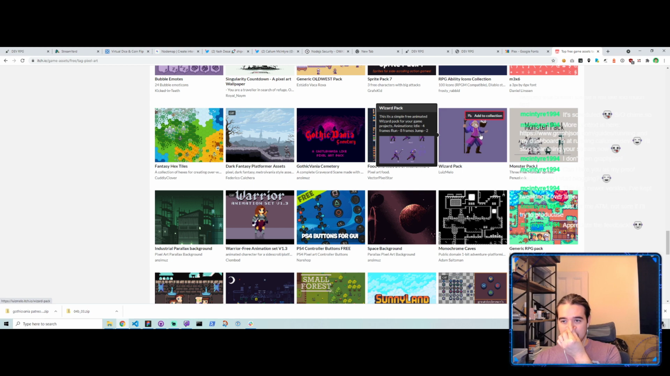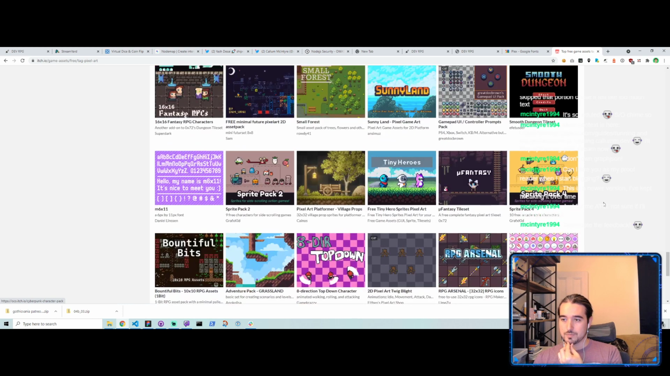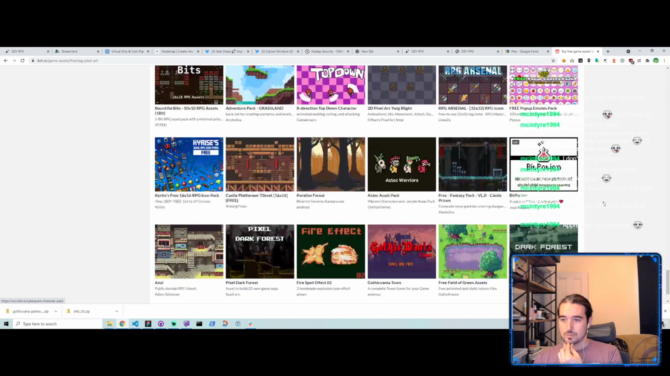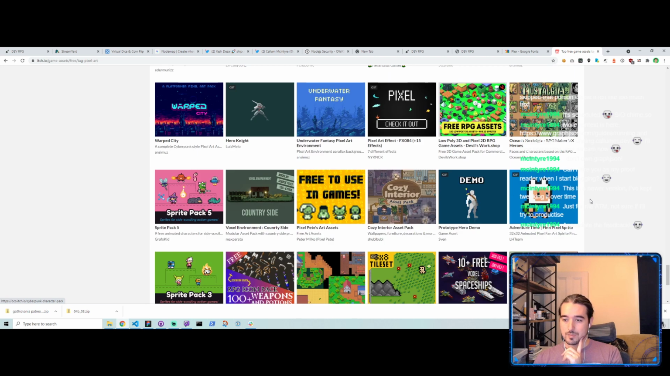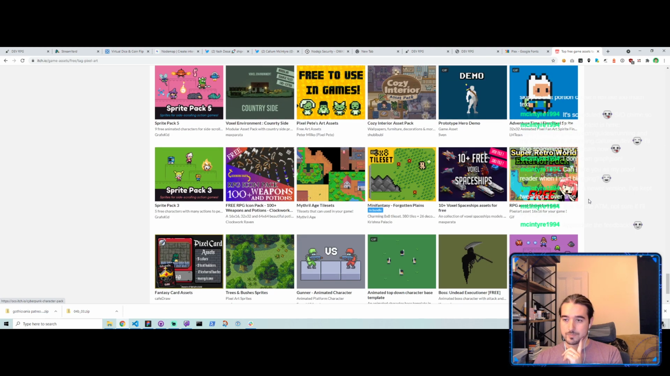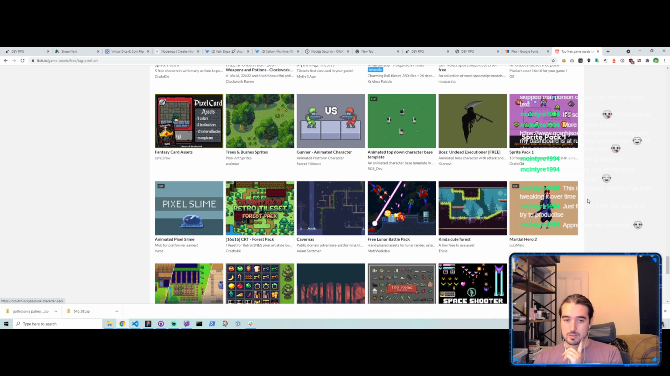I guess they're animated though. I don't really need them to be animated. Tiny heroes, that's kind of cute. Smooth dungeon tile set. Kind of taking a long time to do this, but you know, it's kind of fun. And Dev RPG is just meant to be fun. So I think I'll just keep looking. Just keep looking for something.